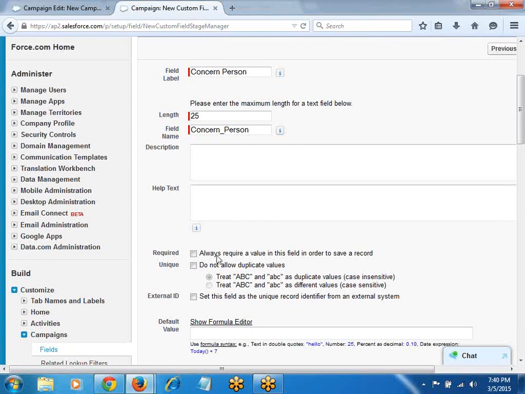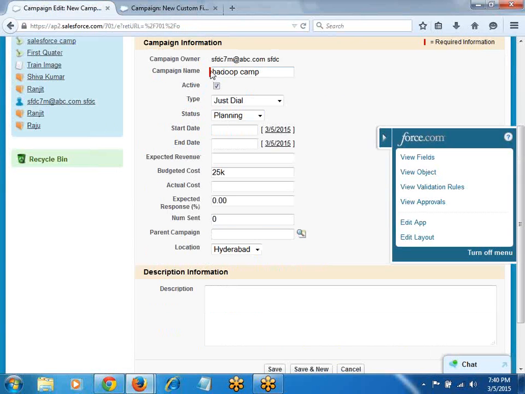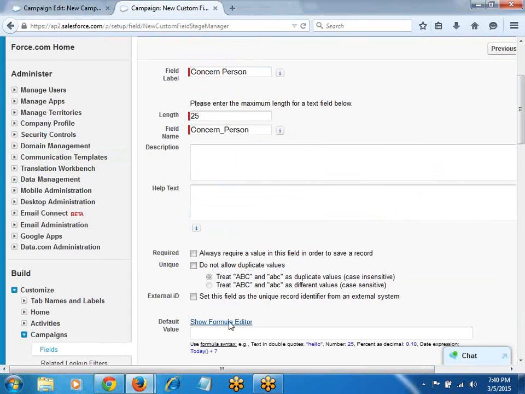And see here, always require a value in this field. That means you'll get a red mark symbol like this. When the field is created for concerned person, you get a red mark. That means mandatory field, when you go for always require.